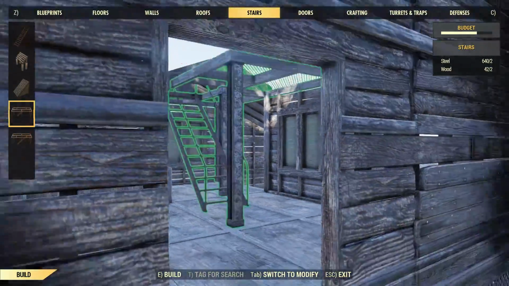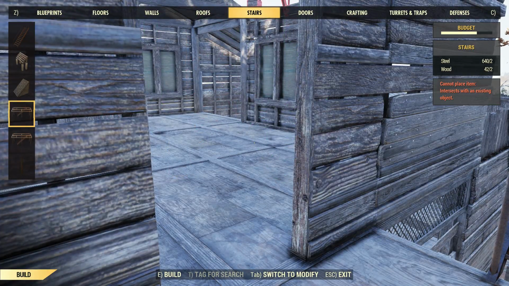So one of the big issues we've got here is we don't actually have a bedroom in this place yet. So that's why we've pulled the roof off.